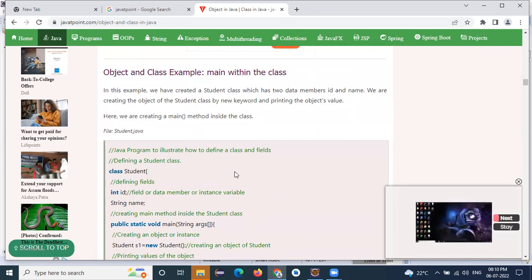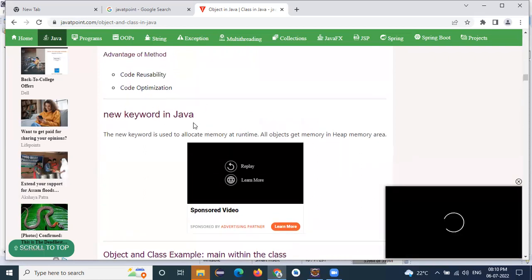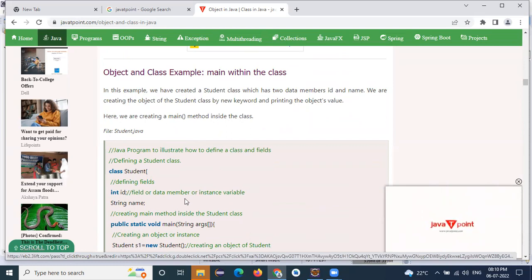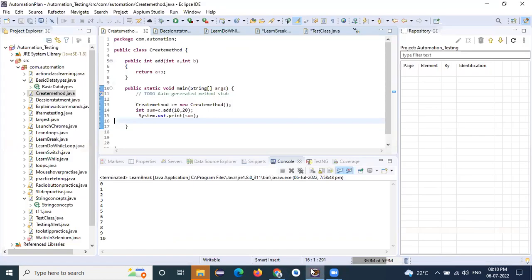Before that, I wanted to tell you about the new keyword. There is a new keyword in Java. Whenever you want to create an object of the class, you use the new keyword. We'll see next exactly how it works, or I can explain it here only.